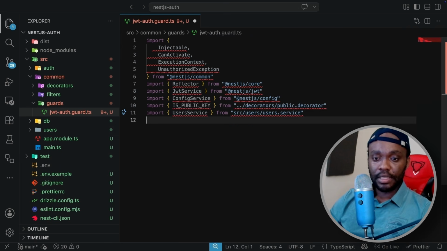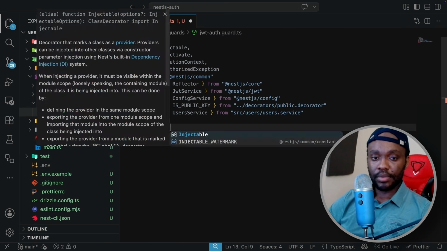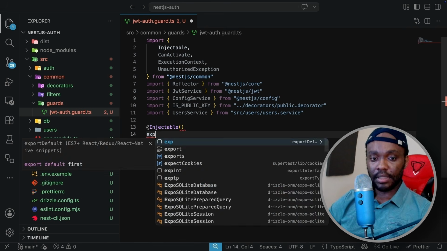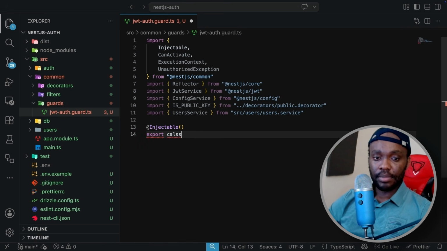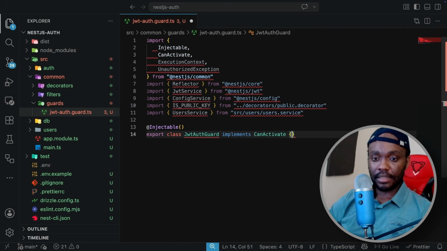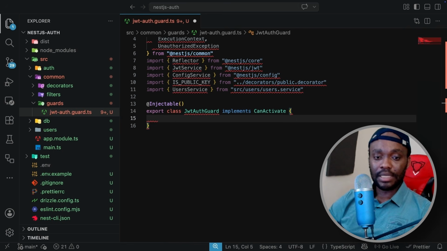So how do we create this? We're going to start with that Injectable decorator, and we're going to export the class by name JwtAuthGuard. And this is going to implement CanActivate, which is going to force us to have the canActivate method. So like this. Let's start with the constructor initialization.